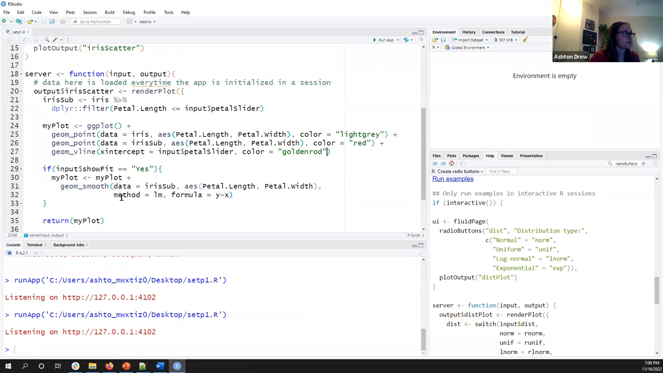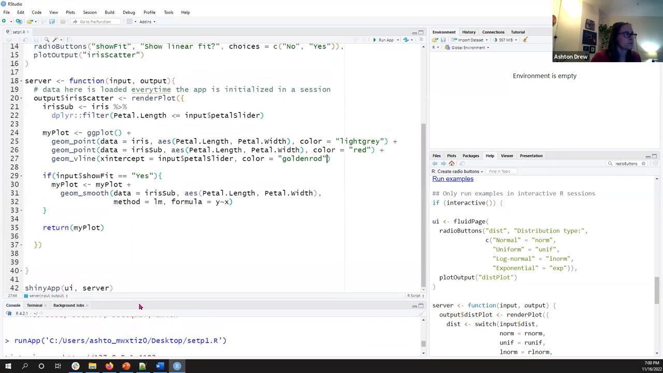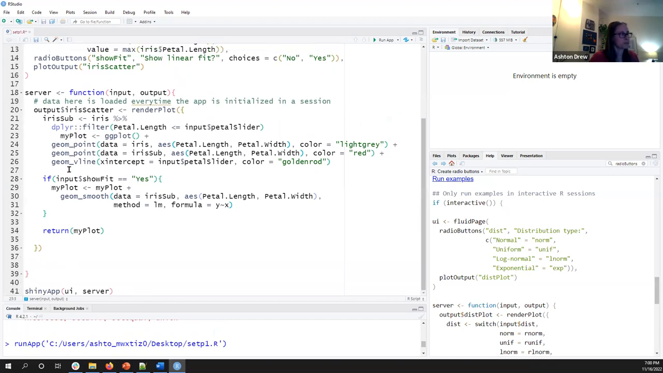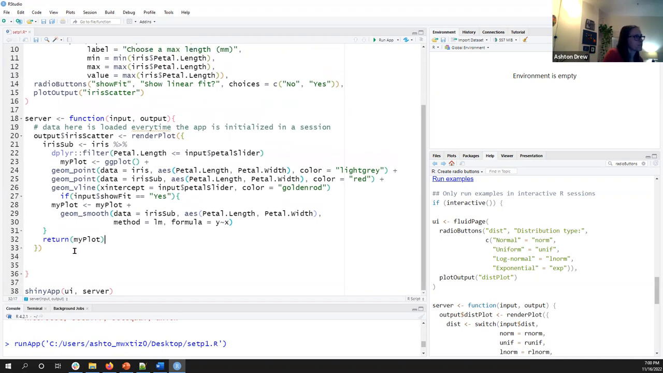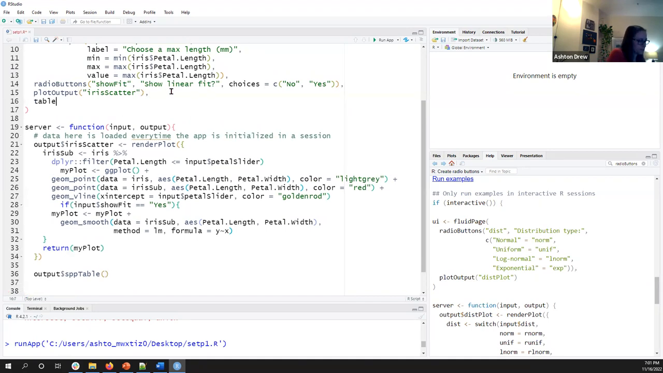And if I add this to my code, make this a little bit bigger, remove some spaces. So that's one chunk of code that we wrote. The second one that we write, output dollar sign, this was the table. First, let me add what I want, table output, spur table. And then output spur table is assigned render table.